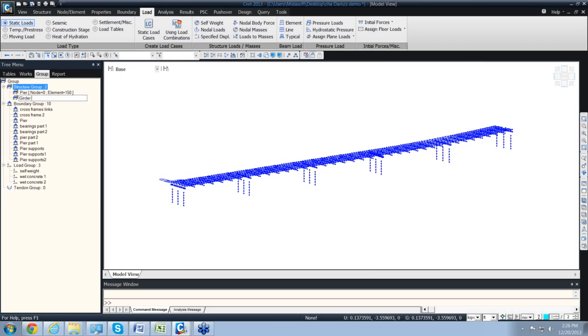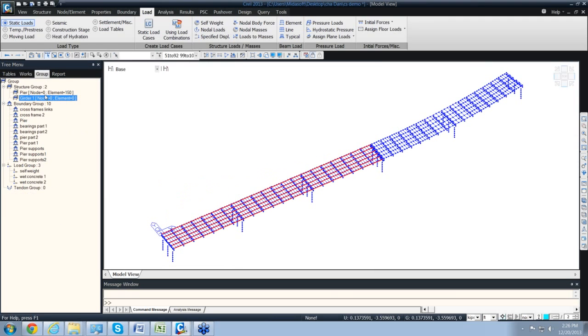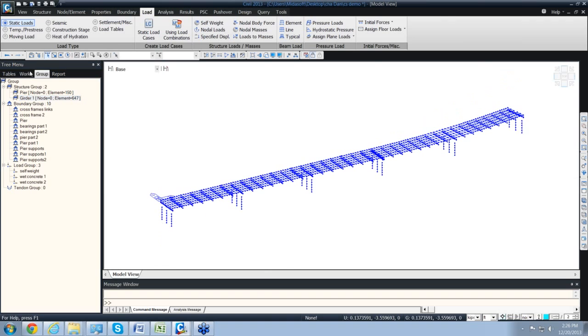Similarly, I'll define girder 1 and I'm going to put the girder 1 elements into the group girder. So do you have any questions so far? No. Perfect. Similarly, I'll do the same thing for cross frames.